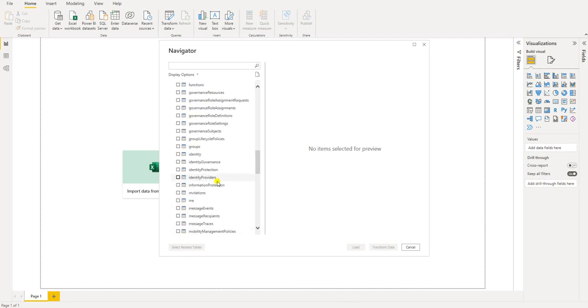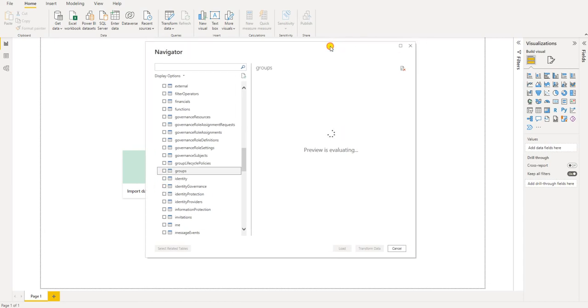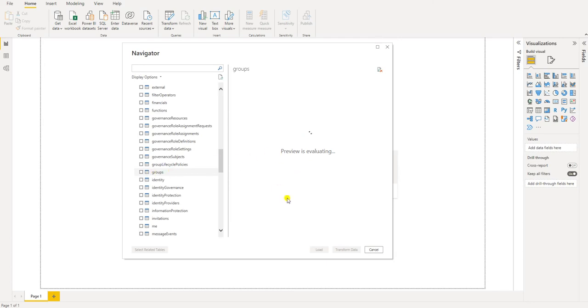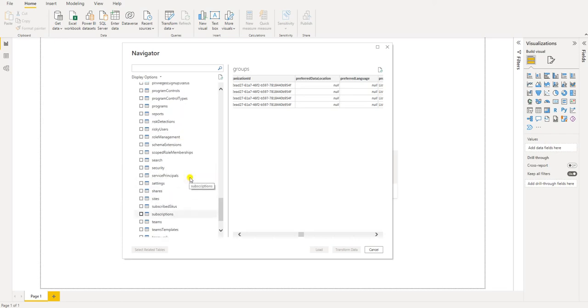So here you have multiple tables like the identity groups, and let me click on the groups and let's see what type of details we can get here. It's evaluating the preview. Okay, so it is able to fetch details about all the groups available in your Intune, but this is not only for Intune now. This is like the complete table. It fetches the details, so you can see the difference between my previous step and now.